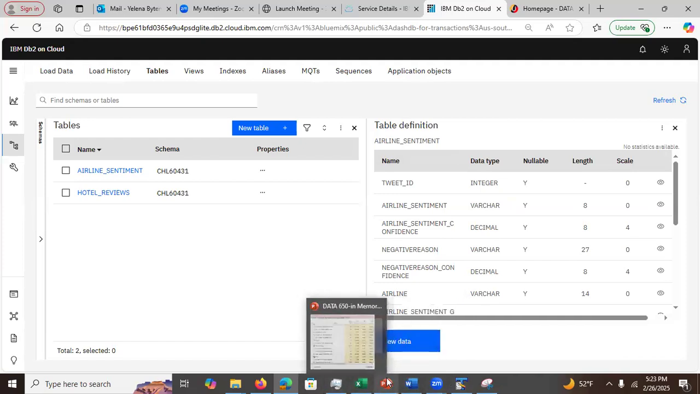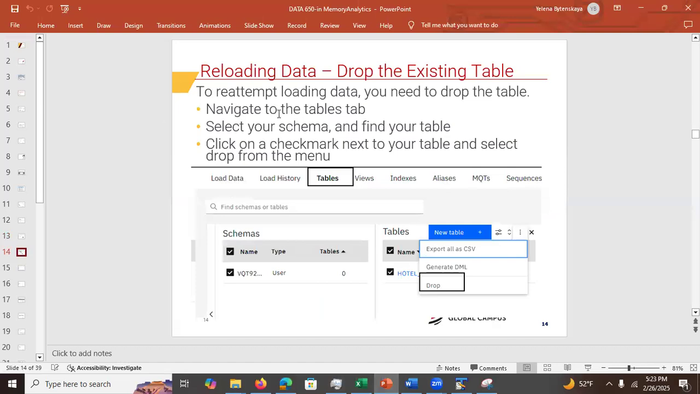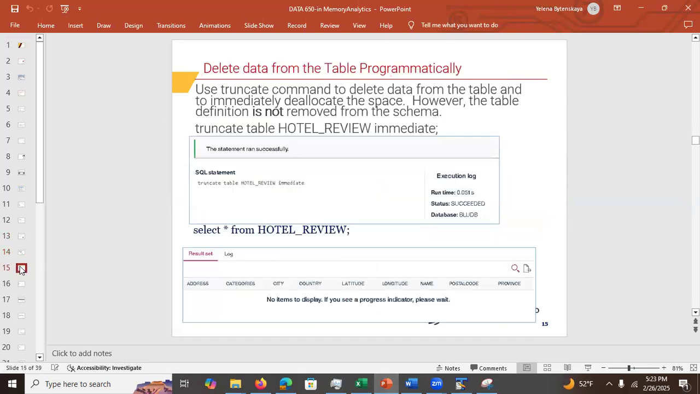So let's go back to the slides. So this is how to redo, right? You're going to go to tables, find your table and do drop. And you can also do it programmatically, just by writing the drop statement, just writing the code, right? And this one, what will it do? Truncate. Truncate will keep the table structure, but it will delete all data and it will reclaim the space.